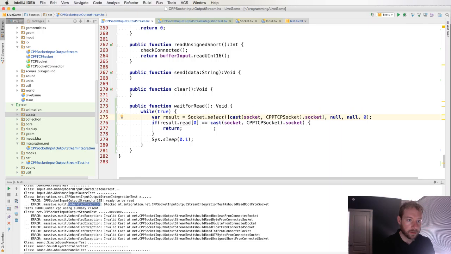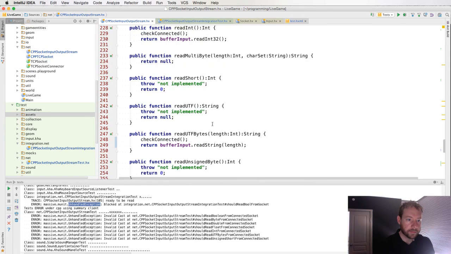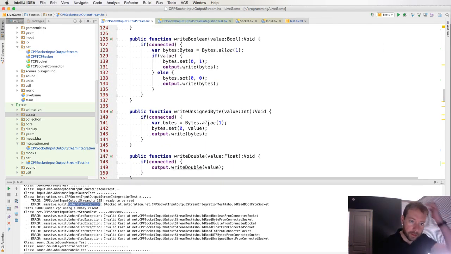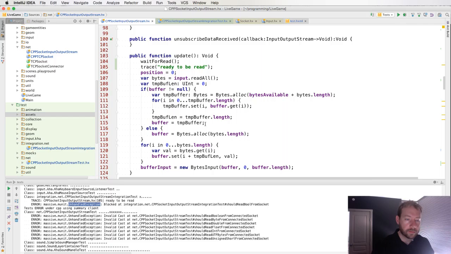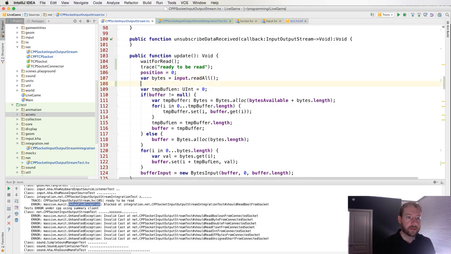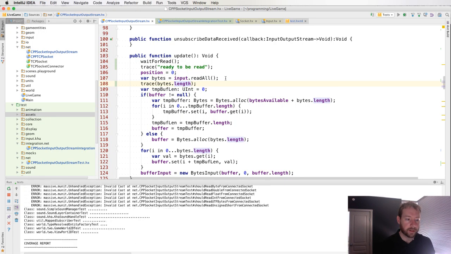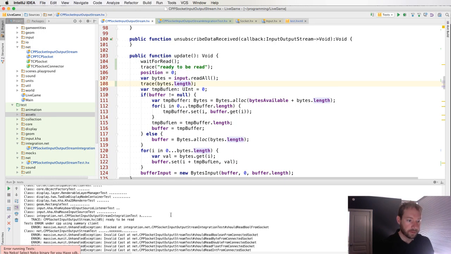Okay. Ready to be read. So let's take a look here. I think it's this problem here. Trace bytes dot length. We'll just see if that's what it's unhappy about, and then we can fix that if we need to. Yeah, it doesn't even get there.